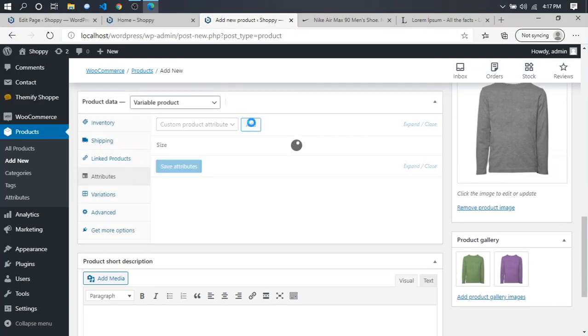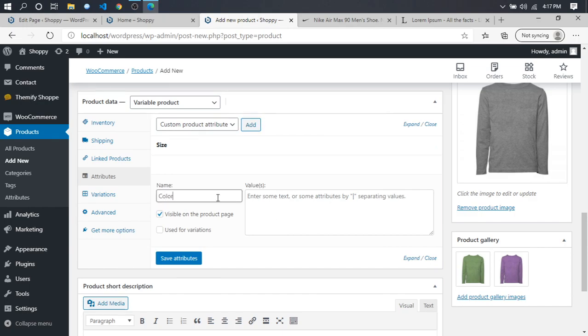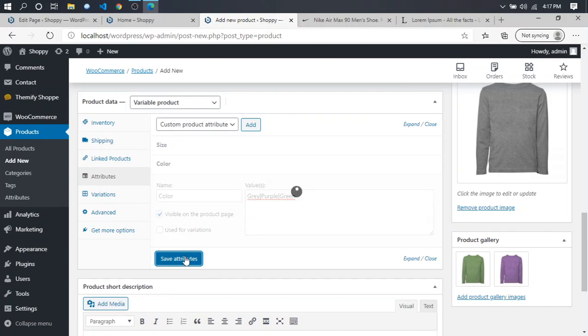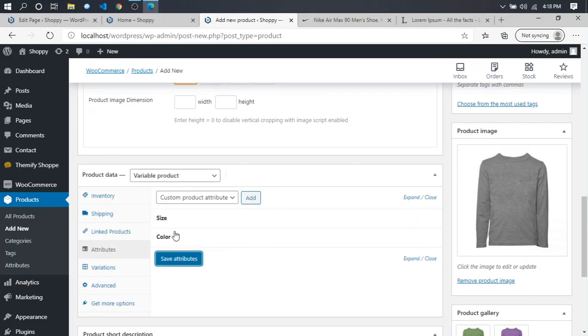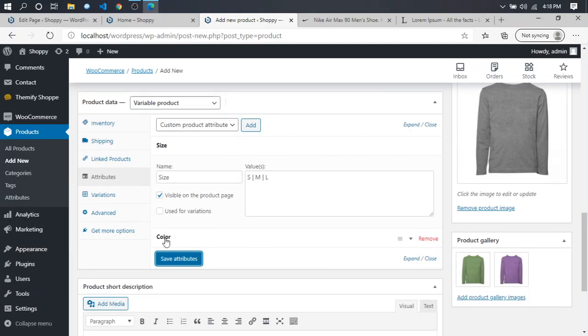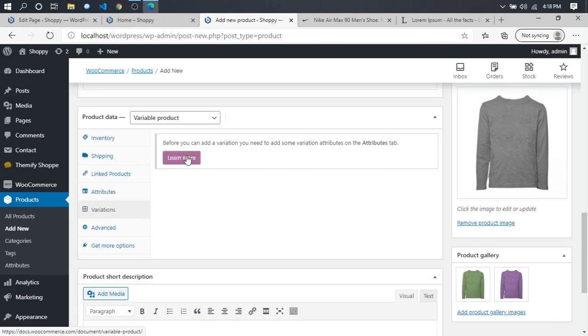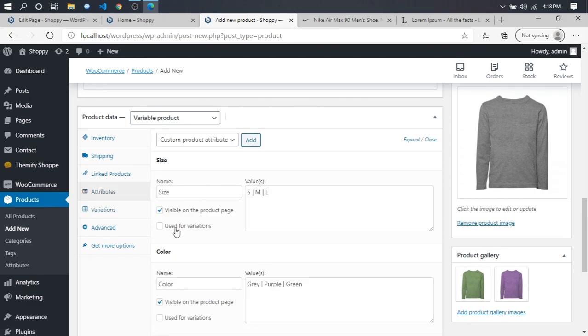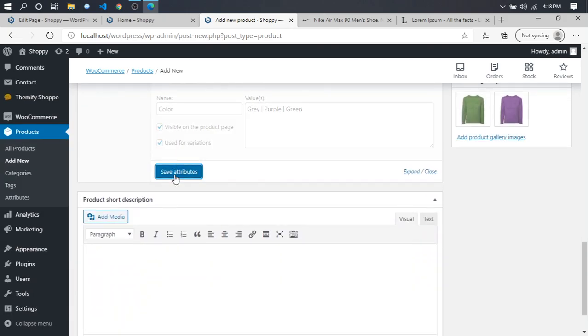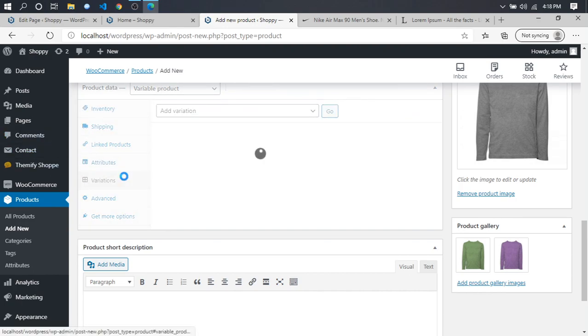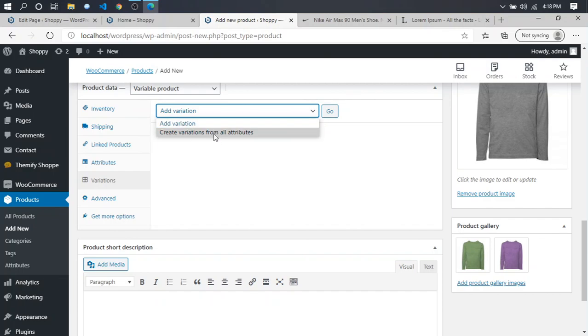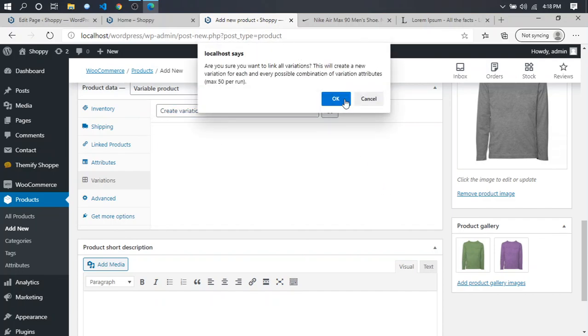Okay, now let's add another attribute, let's say color, and let's say the colors are gray and purple and green. Okay, so we're good to go. Now let's go to variations. Okay, sorry, use for variation and use for variation. Now let's add prices and everything for create variations.